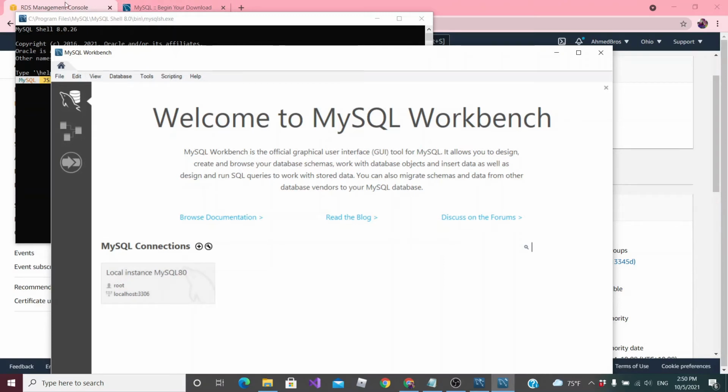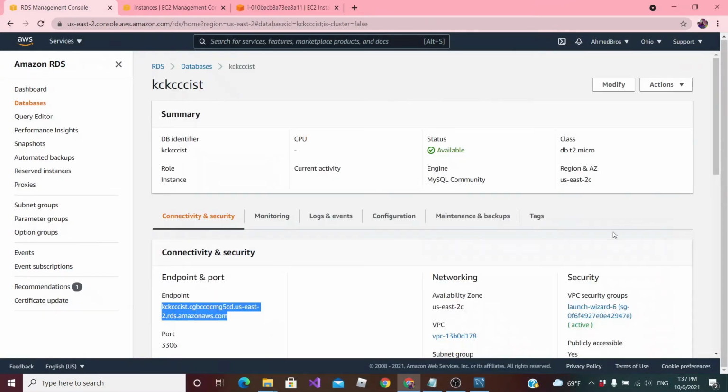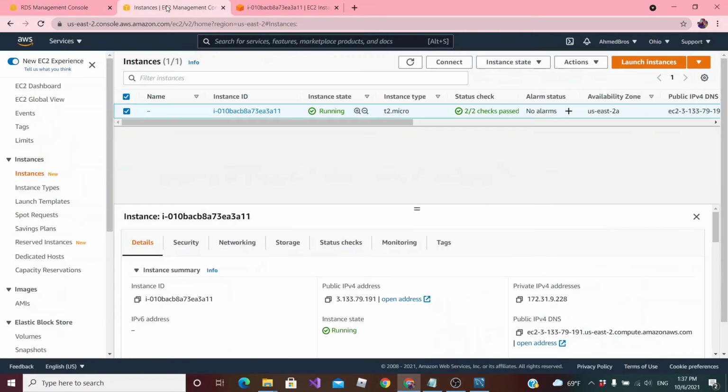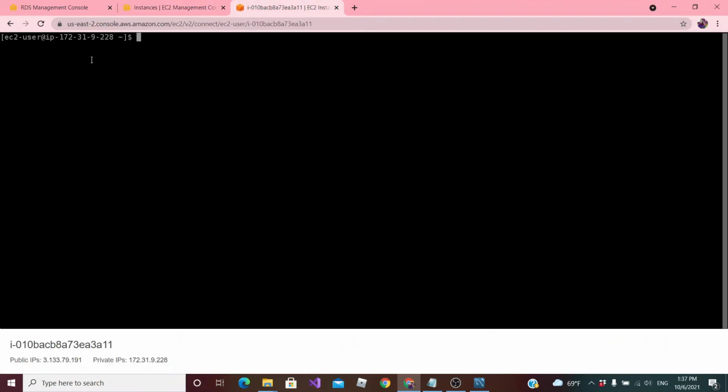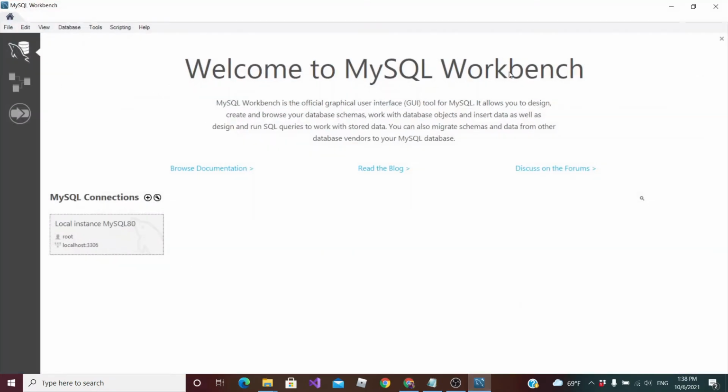Now, the next thing is that we're going to try to connect this MySQL Workbench to the database that I have here. So now we have the MySQL database created, and it's available, as you can see here. And I have the endpoint available. I have the port available. My server at AWS is available as well. And here it is. And then this is my terminal. And also I have installed MySQL Workbench.